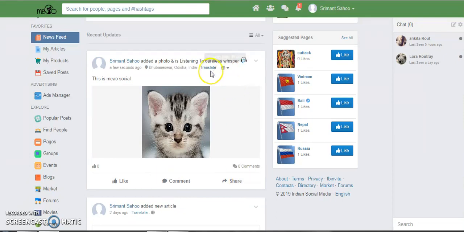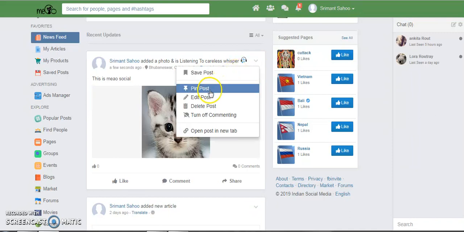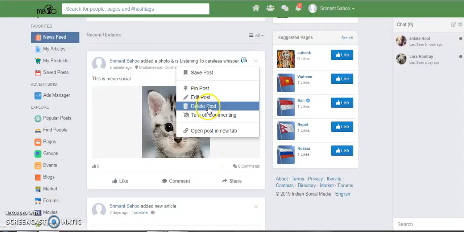It's translation ready. If you are writing in any language, you can translate it into Odia or any language, or into English. Then you can pin your post to the top of your page, so that whenever your profile is loading, this post will be fixed at the top. Then create this post.